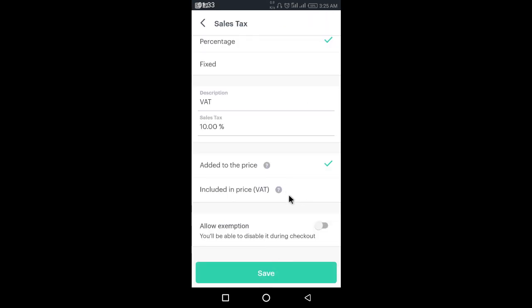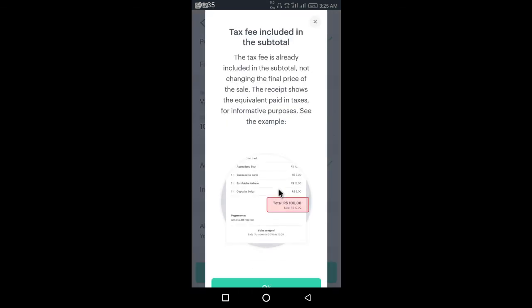Then if I use the other option, look at the other option. The other option says tax included in the subtotal. It says the tax fee is already included in the subtotal, not changing the final price of the sale. The receipt shows the equivalent paid in taxes, for informative purposes. So see the example below.